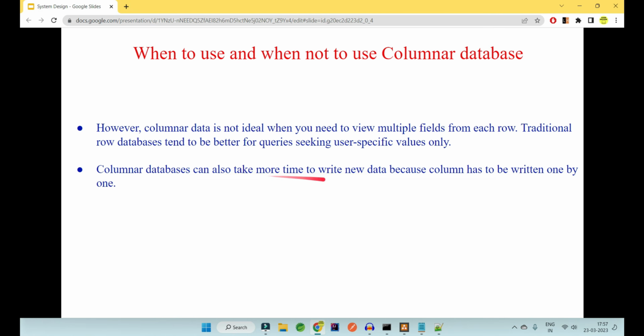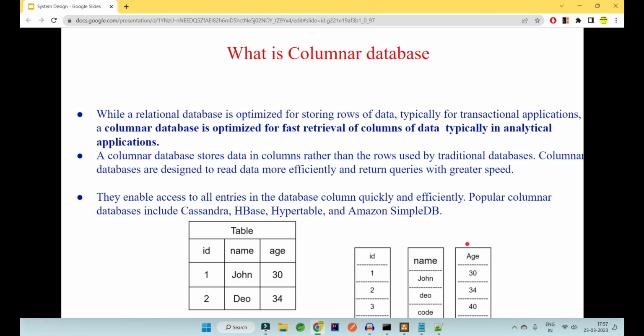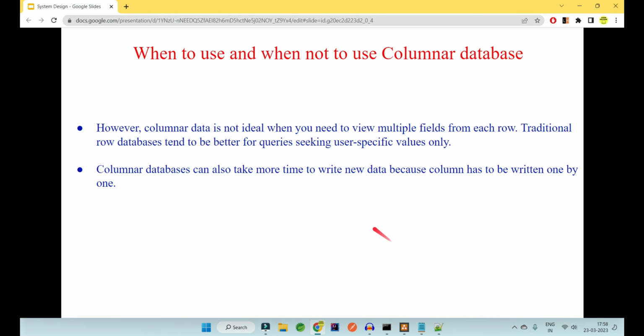Also, a column database takes more time to write new data because now you have to not only write to the column but also make sure this index is proper, so that when you want to merge multiple columns, the same index column can be merged. So even write is very slow in the case of column databases. So if it is more write intensive, go for the relational databases. This is also something we have seen in the first slide. If it is read intensive, go for NoSQL. If it is write intensive, go for relational databases.